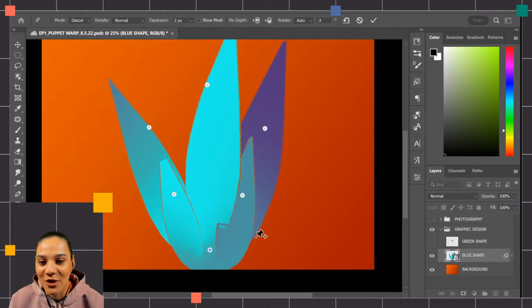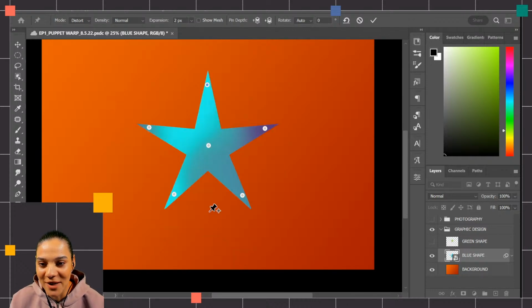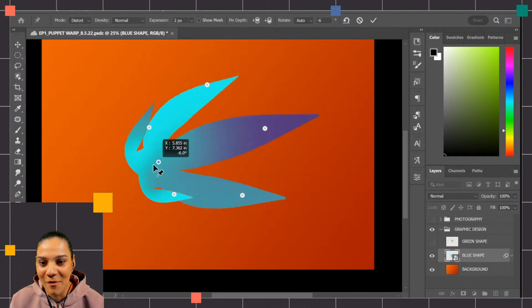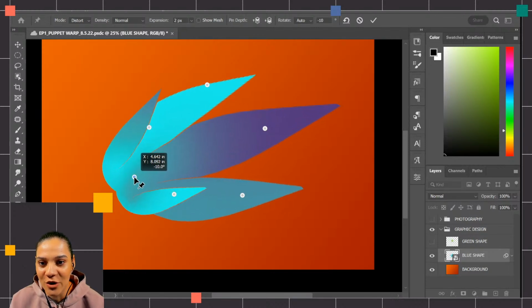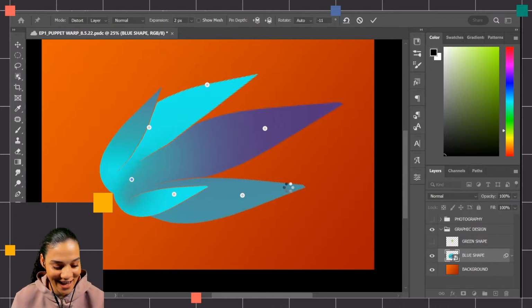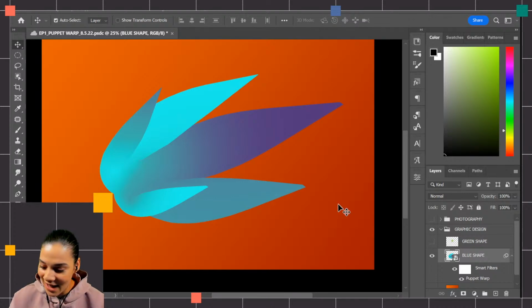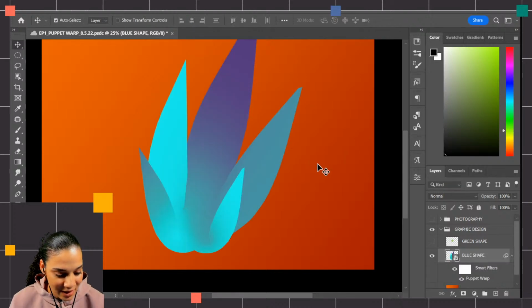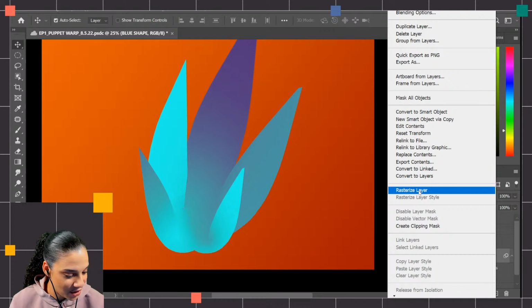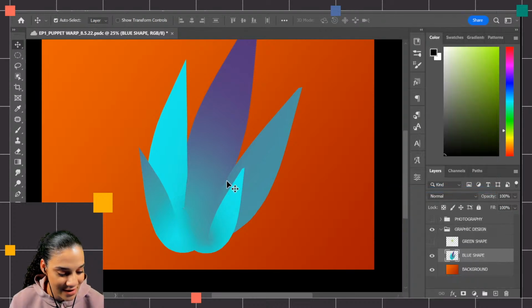And this almost looks like a plant. It's a little broken here because I've really switched it around, but I think it's cool. I wonder if we could go ahead and use that. I'm going to hit enter on this, actually. I'm going to hit enter, and I'm going to free transform this. And this is actually a smart object, so I'm going to come in here and rasterize this layer.